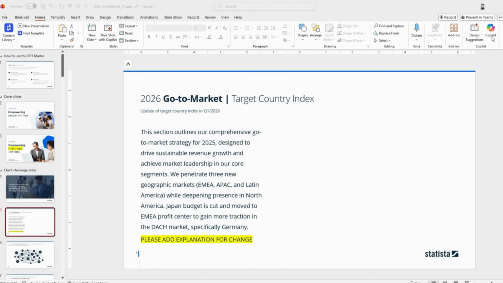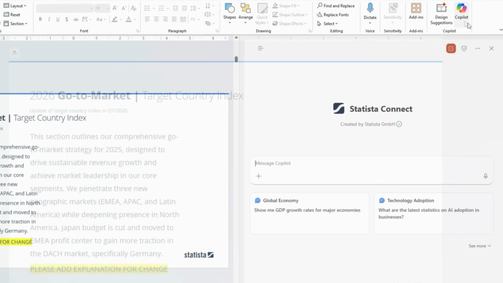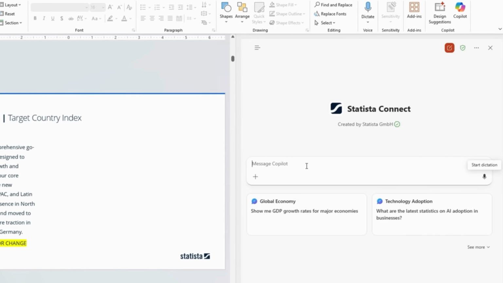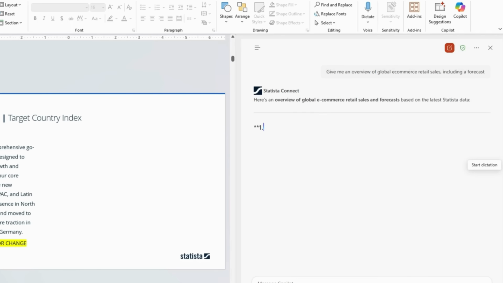Let's be honest, creating charts in PowerPoint is not really anyone's idea of fun. Especially if there's a tight deadline and, like me, your expertise is in things like analysis and presenting and not visual design. One of the most powerful features of Statista's new Copilot integration is how you can import our charts directly into PowerPoint, from within PowerPoint itself.